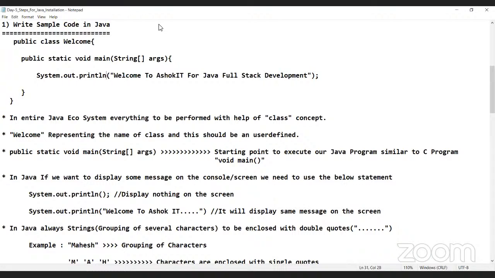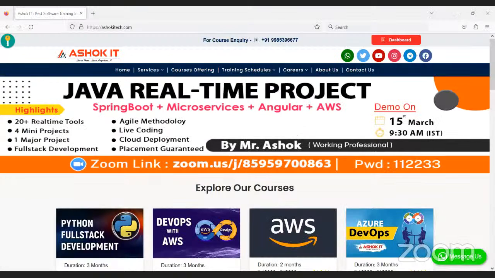Can you guys please confirm? In order to display some message on the screen in Java, what statement do we have to write?